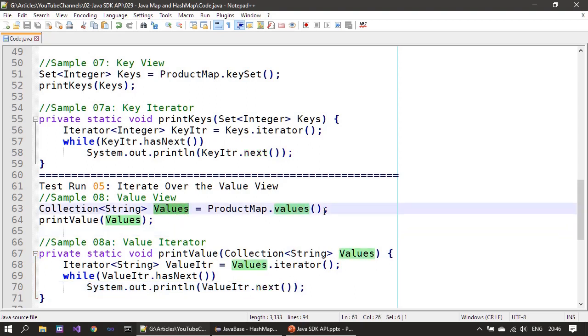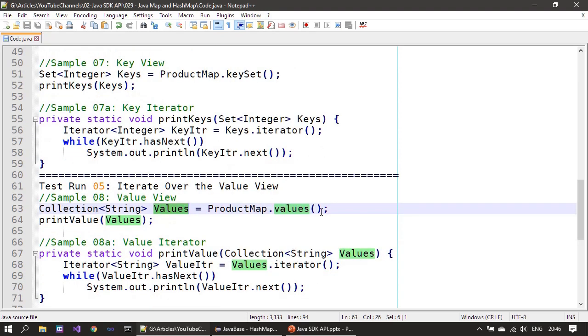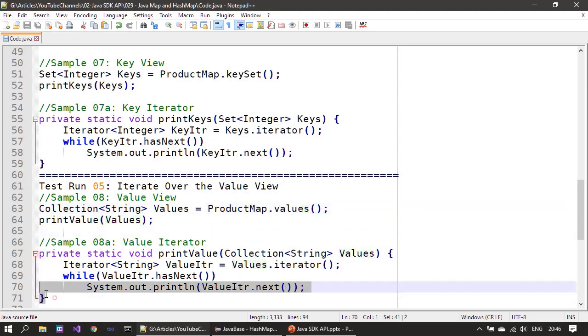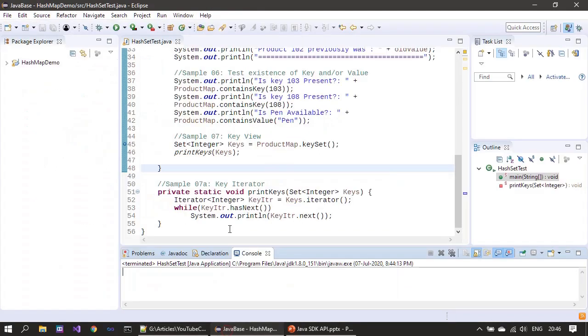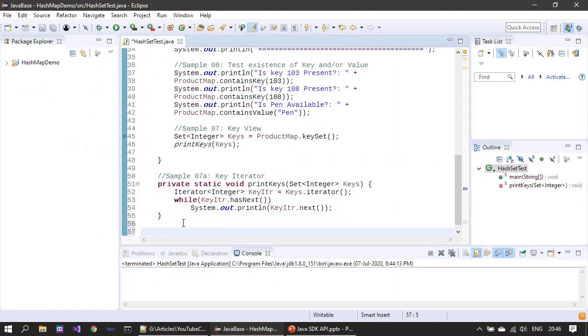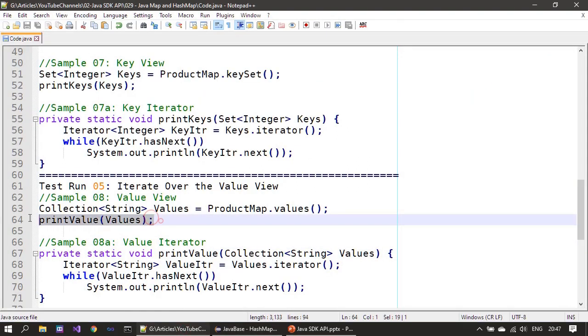So first we return the values. So this is a value map. Here if you see, we can call the earlier one a key view. This is a value view. There are three views, right? Key view, value view, and entry view. So entry view we will look at in the next test run. At present we will test this value view. So here we are making a call to that new function.